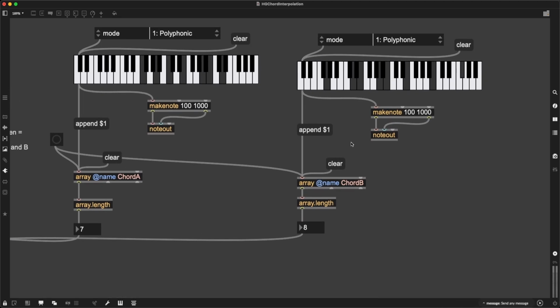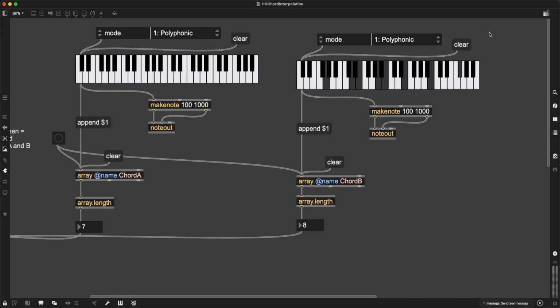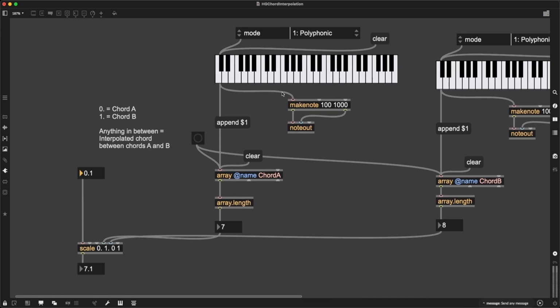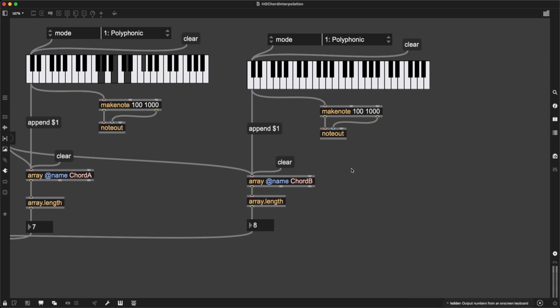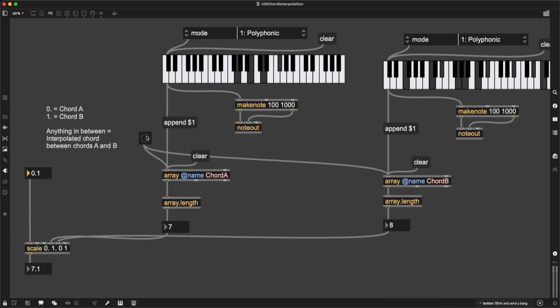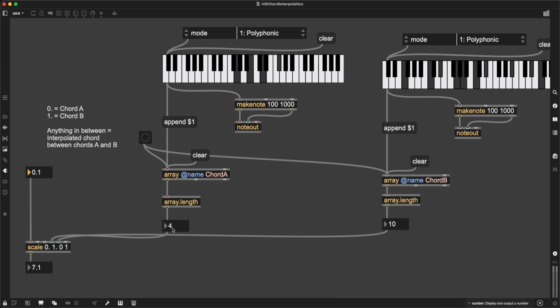So I'm going to clear my arrays, I'm going to clear my keyboard sliders, and for my chord A, I'm going to input a simple 7th chord. 4 notes. And for my chord B, I'm going to have something a bit larger. There we go, a beautiful chord. All right, I'm fine. Again, click on this button. My chord A has 4 notes in it and my chord B has 10 notes in it, right?